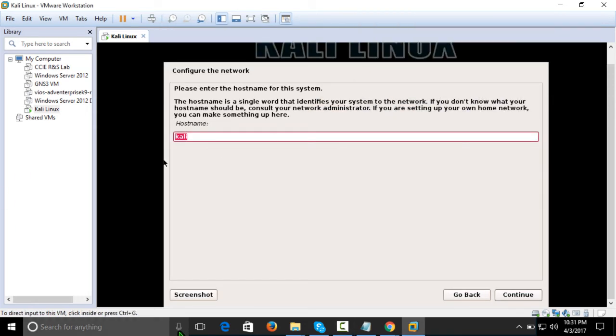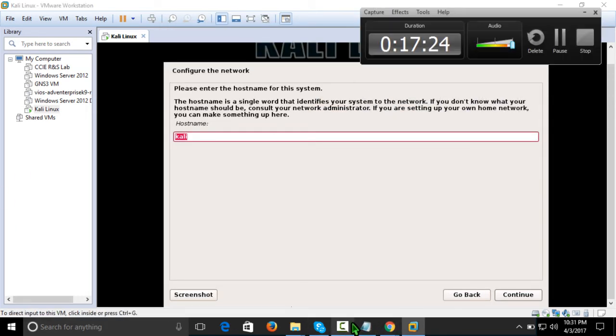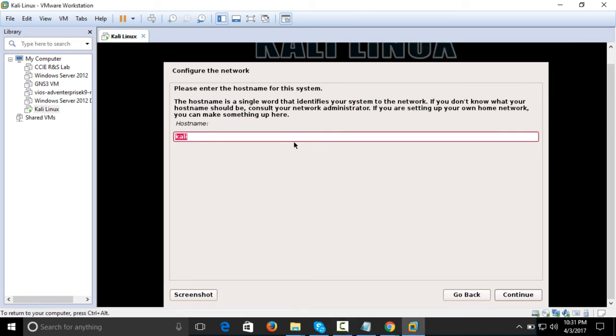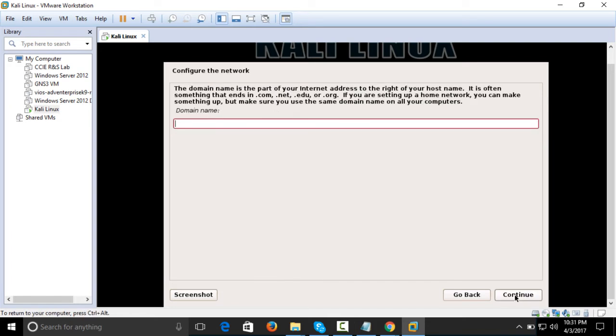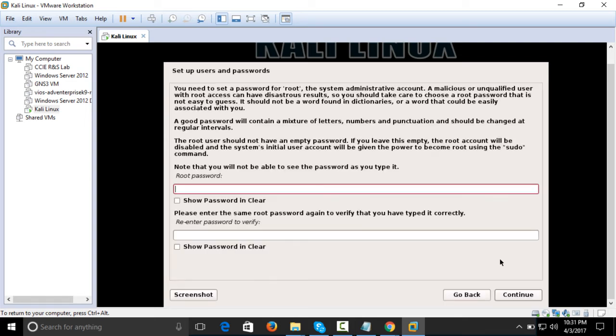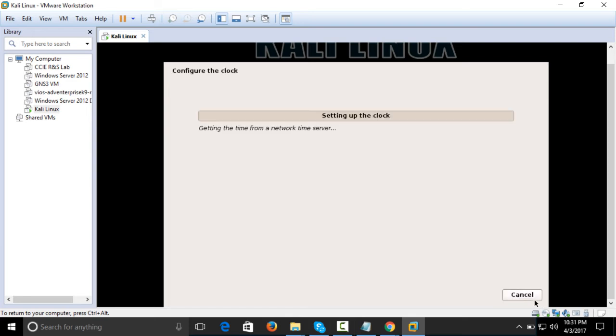Guys, the second thing is the host name. What host name do you want to put? In my case, I'm going to put a different host name, that is NETWORKWORLD host. It's too long, no problem. Continue. Domain, leave it. I don't have a DNS server right now. Continue. This is the root password. Next.